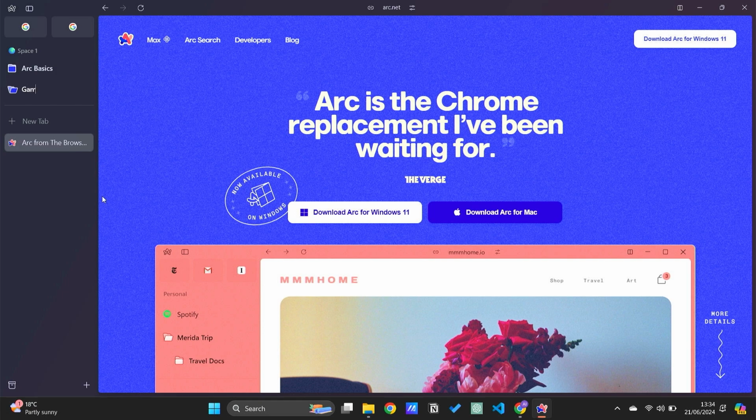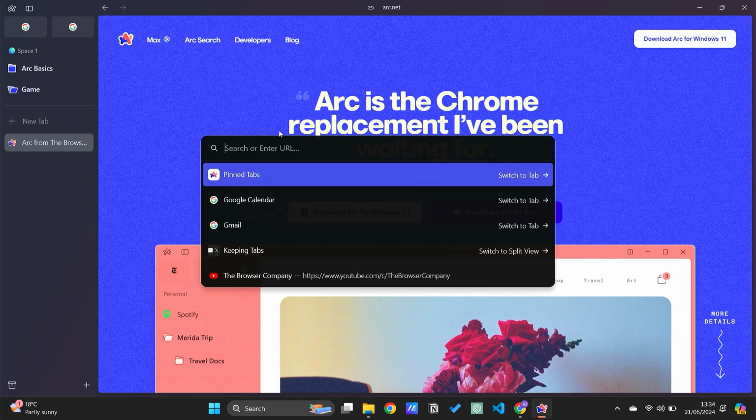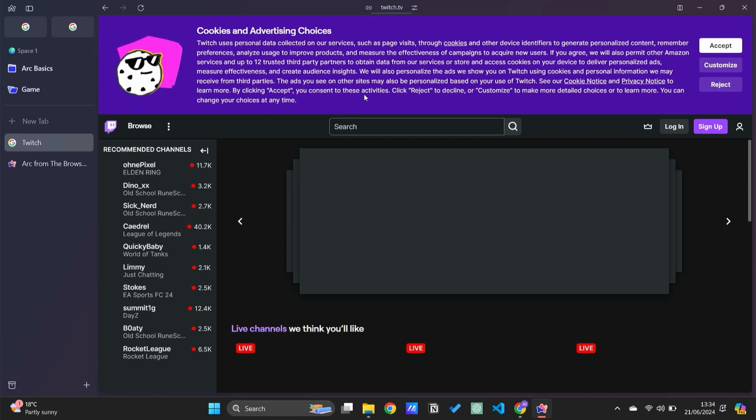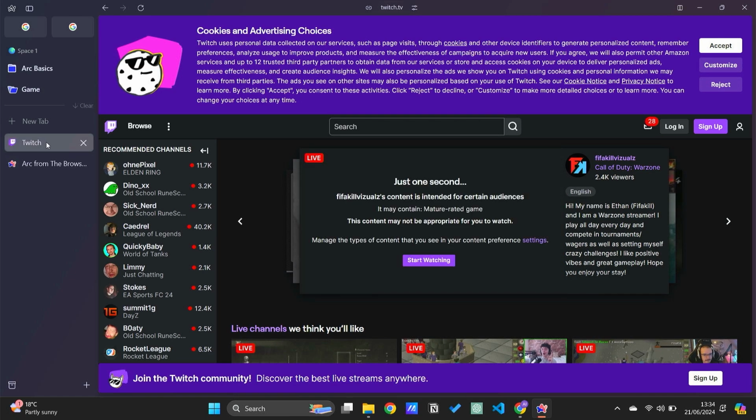Say for example, we have something for games. So go ahead and search for something. Say for example, I'll be taking a look at Twitch, and then I want to put that into the folder itself. Now we have Twitch inside the folder right here.